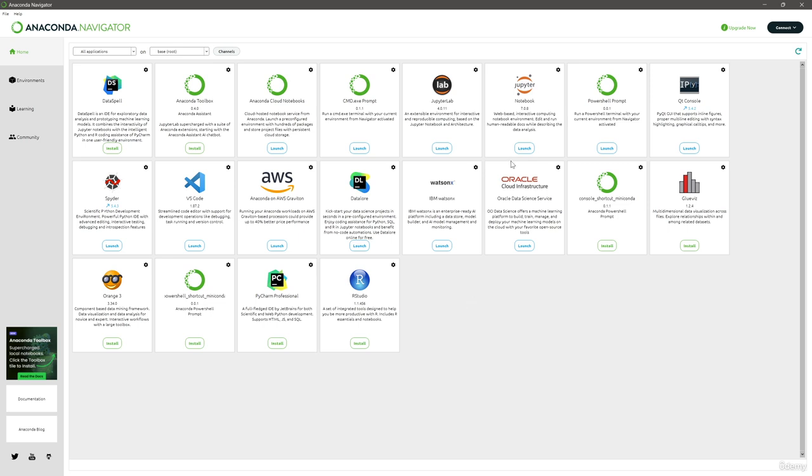One of these options is the Jupyter Notebook. We can see from the description here that Jupyter Notebook is a web-based interactive computing notebook environment that allows us to edit and run human-readable documents while describing the data analysis. So this is a perfect tool for us to use to not only learn about Python, but also to carry out our data analysis tasks.